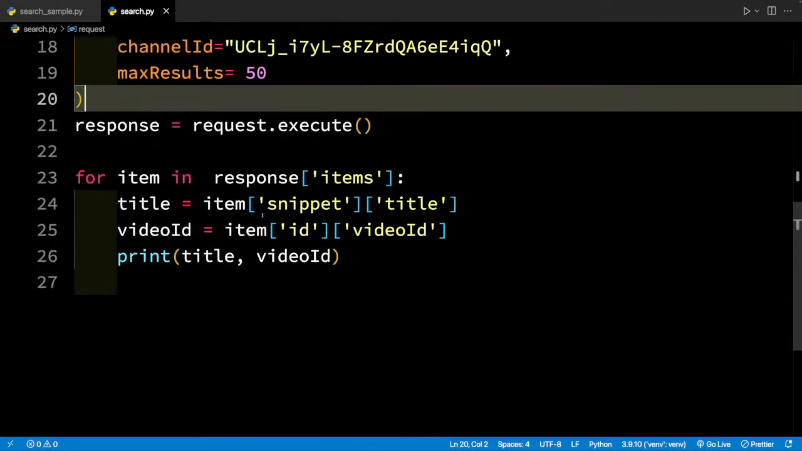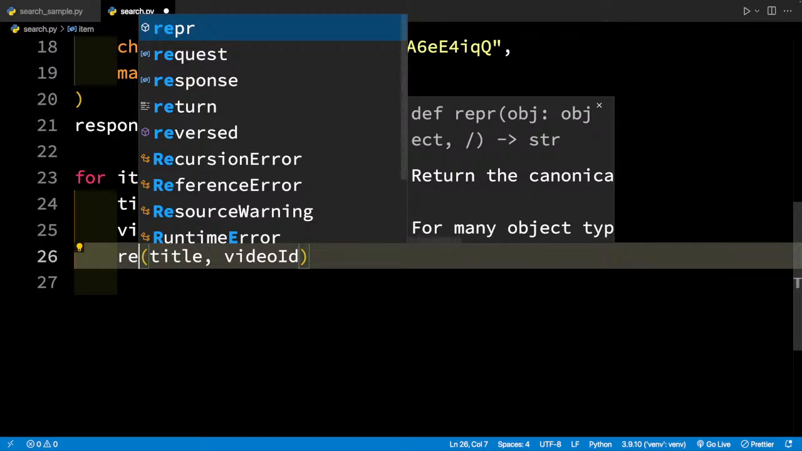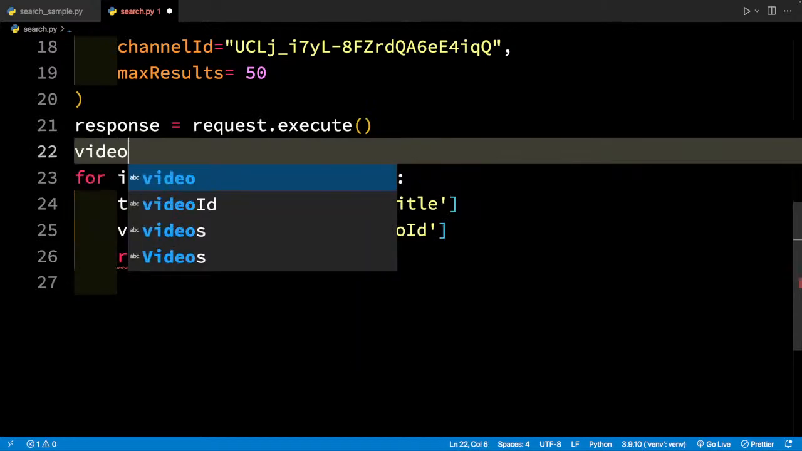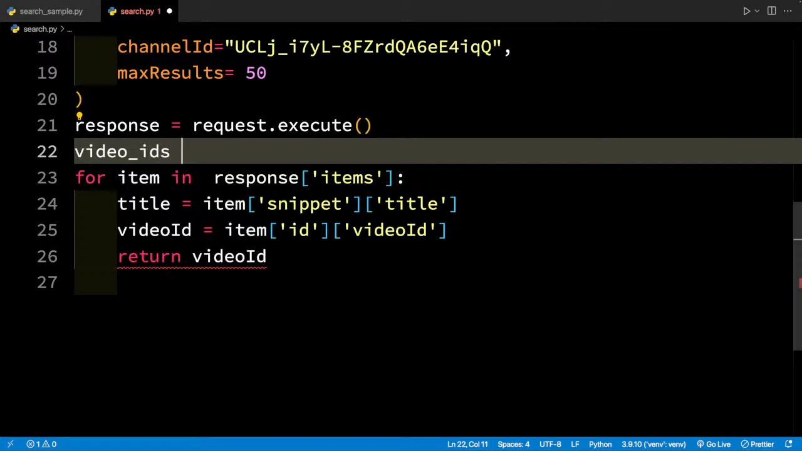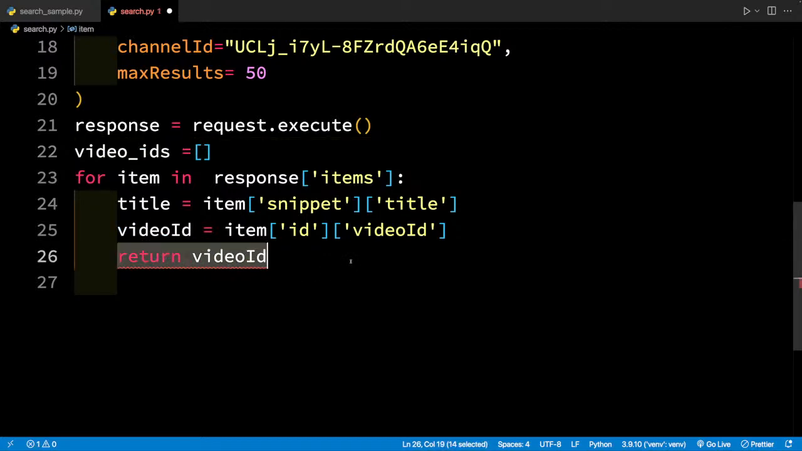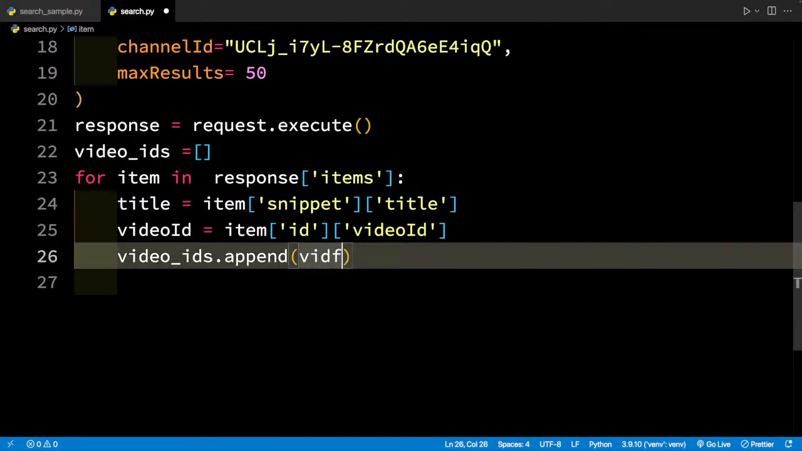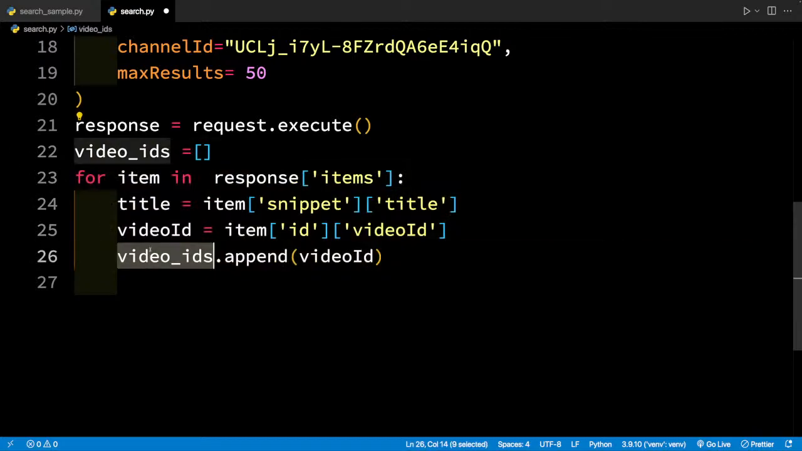This way, what we want to do is return just the video ID from this function. Let's make it a list here, and say video IDs dot append video ID. So once this loop is done, we will have a list of video IDs.